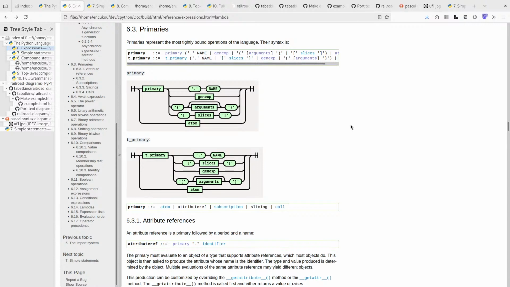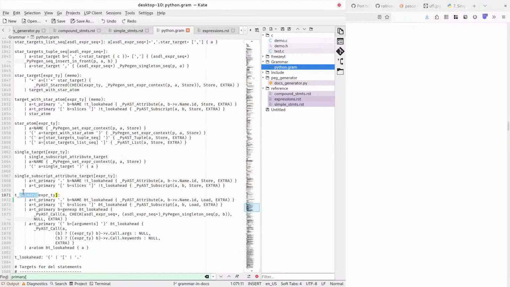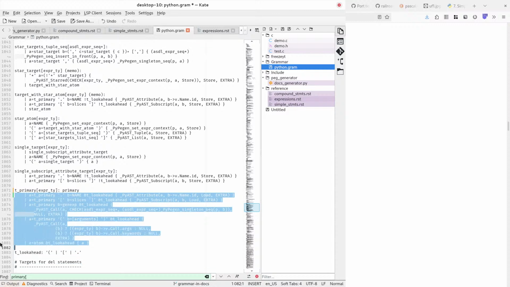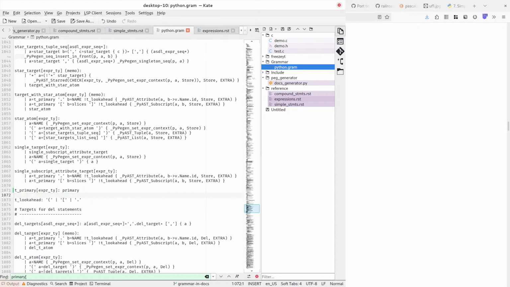Yeah, other than the order of processing the cases, they seem the same. Yeah. Well, I mean, we could do that experiment again where we replace all. Well, we just replace T primary with primary. I think we can do that and run the tests.